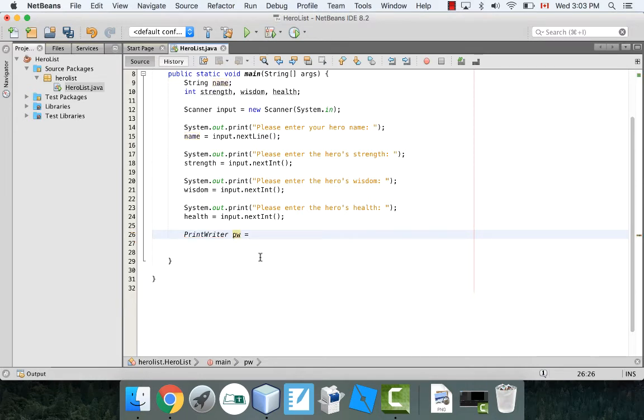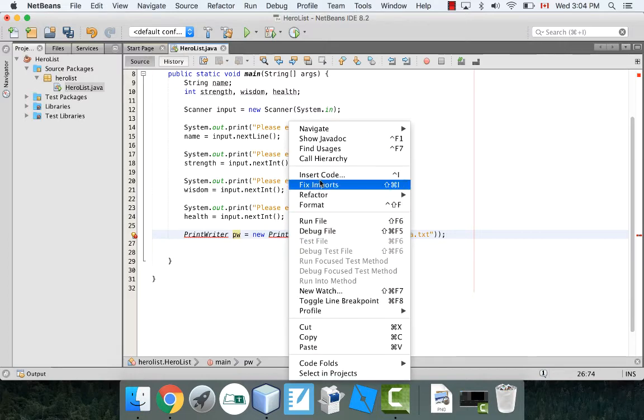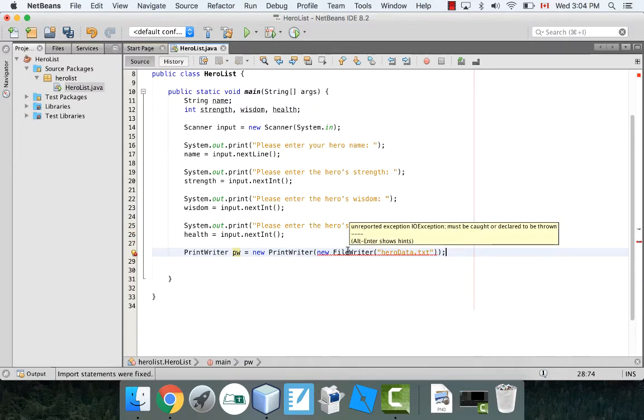And that's going to equal a new PrintWriter. So my variable name is PW. The type of object is a PrintWriter. So it's going to be a new PrintWriter. And inside of here, I'm going to create a new FileWriter. Inside of here, I'm going to put hero data.txt. Just like that. Okay, now we're going to have to fix some imports. And it's probably going to give me an IOException or something here. Yep. It says unreported exception IOException must be caught.